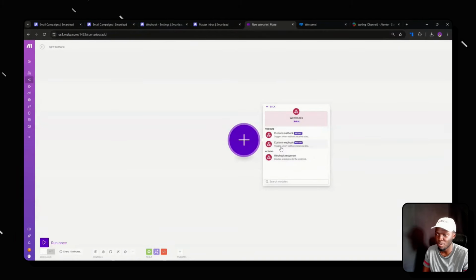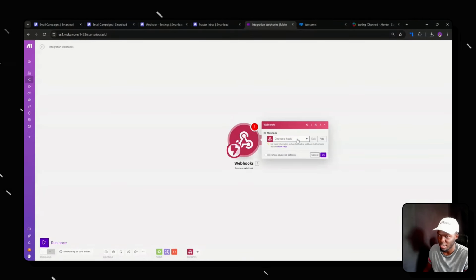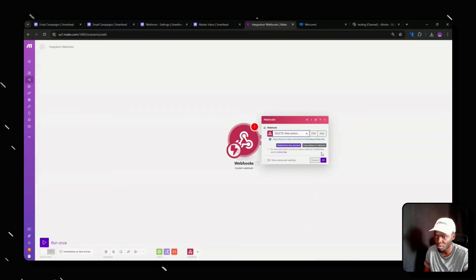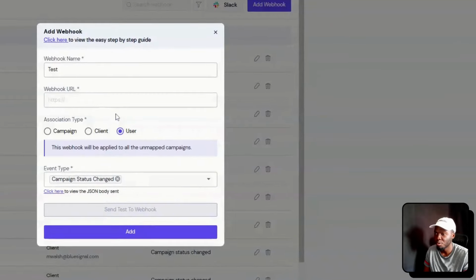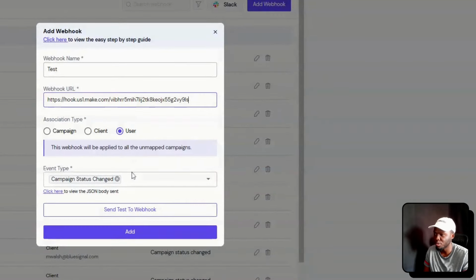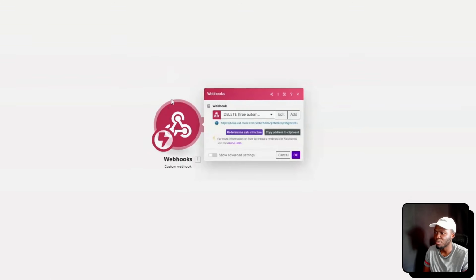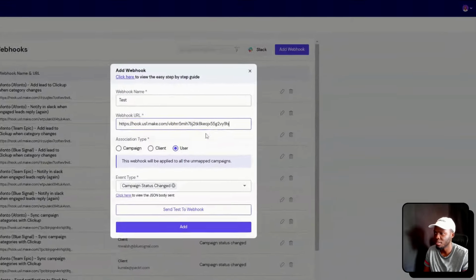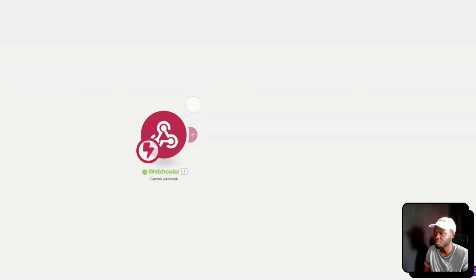We're going to add a webhook in this scenario. And so I have one right here. We will copy this URL. And when we copy the URL, we simply need to paste it in the webhook URL. And then I will send a test webhook over here to see whether it works. So send a test webhook.